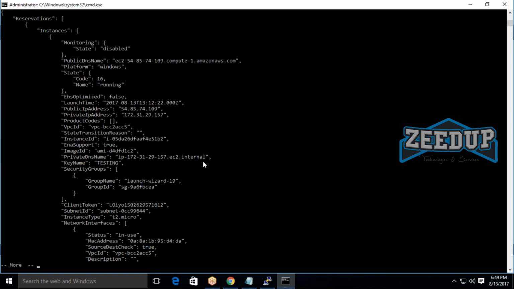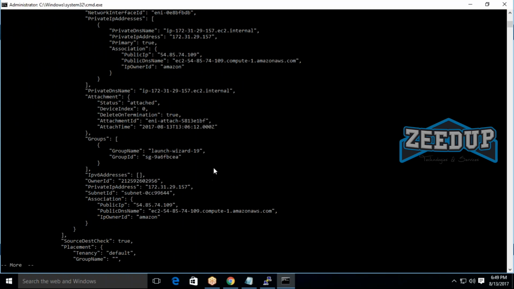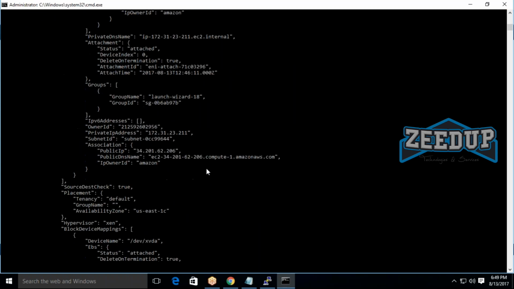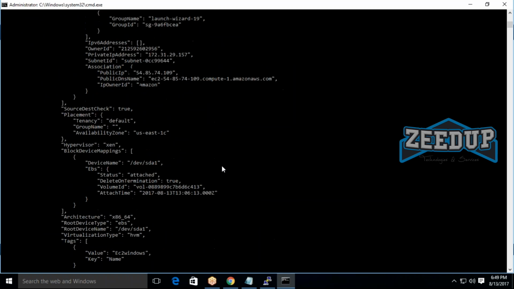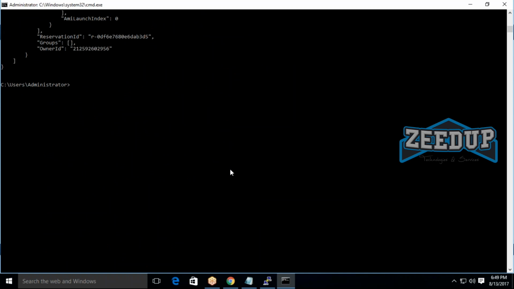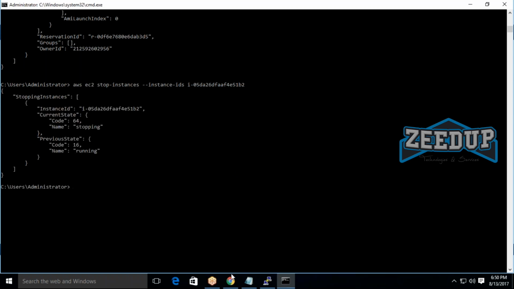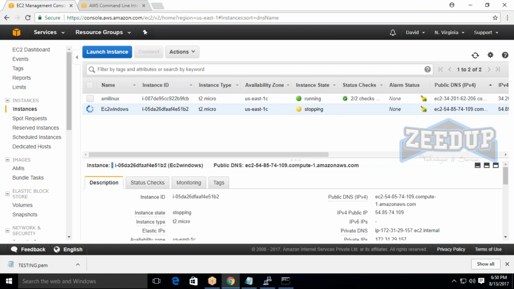As you already saw in the Amazon Linux AMI, it describes everything about the particular instances. And here you can start and stop the instances the same way. aws ec2, and suppose I'm going to stop the instances, with the instance ID. So let me paste it here and press enter. You can see it is stopped, and going here, you can see it is stopped.